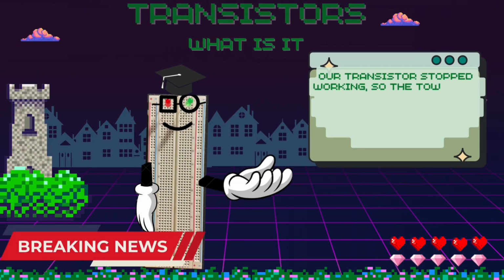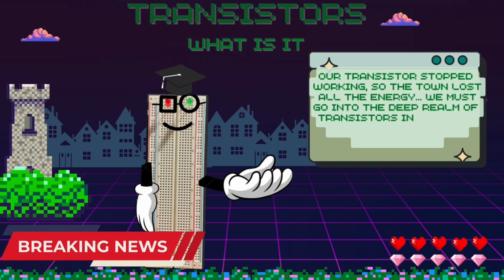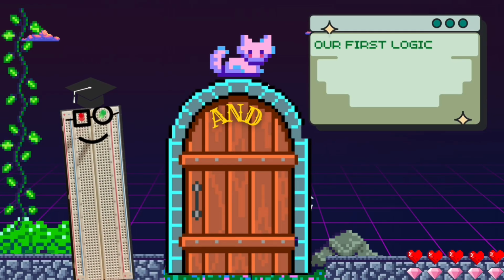Our transistor stopped working, so the town lost all the energy. We must go into the deep realm of transistors in order to bring back energy to Circuit Town. Wow! Our first logic gate, but oh no, it's locked. There must be a way to open this door.